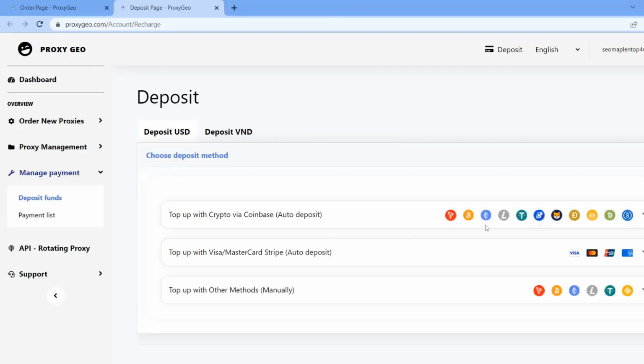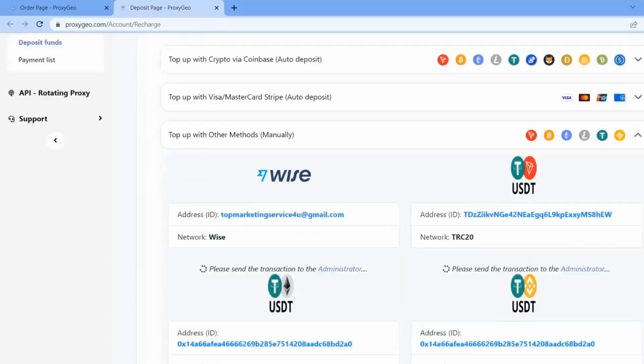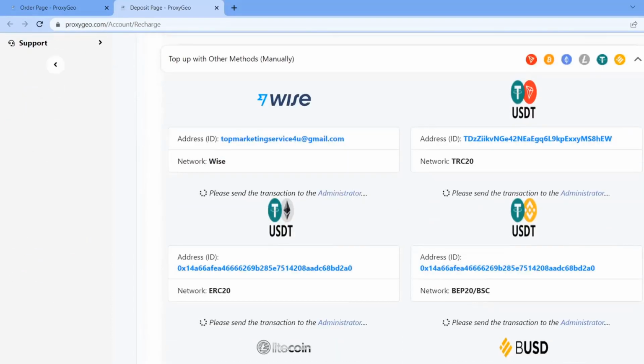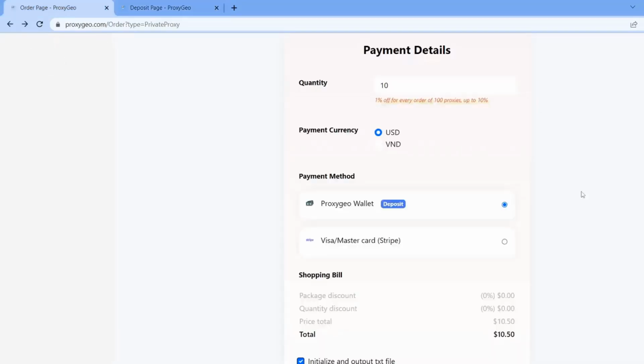In case you want to top up your ProxyGeo wallet manually, you click on this one. Scroll down, you will see the different payment methods. Select one of these payment methods, make payment, then contact us to show the payment proof. We will deposit into your ProxyGeo wallet manually. After depositing your ProxyGeo wallet, go back to the payment details here.